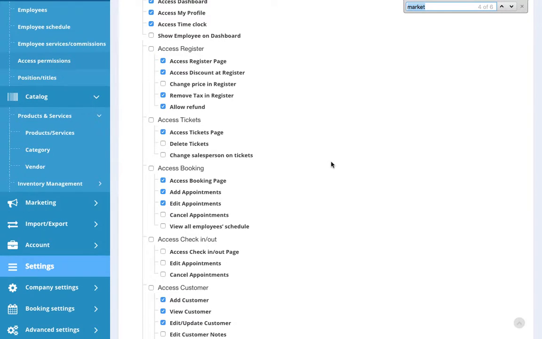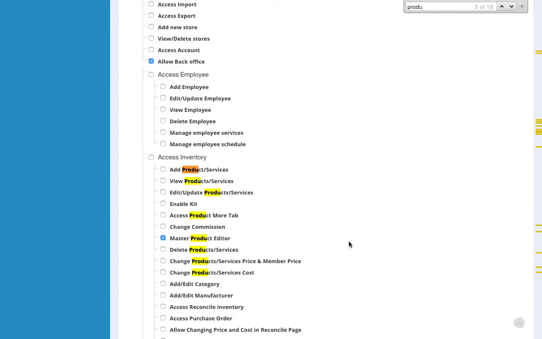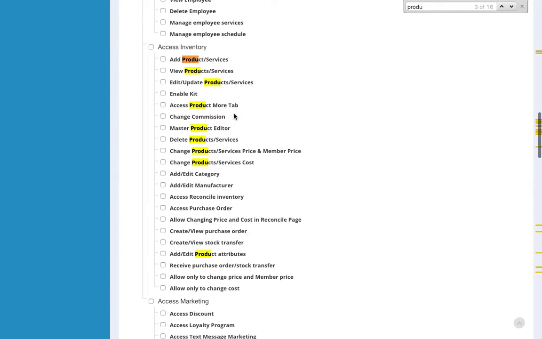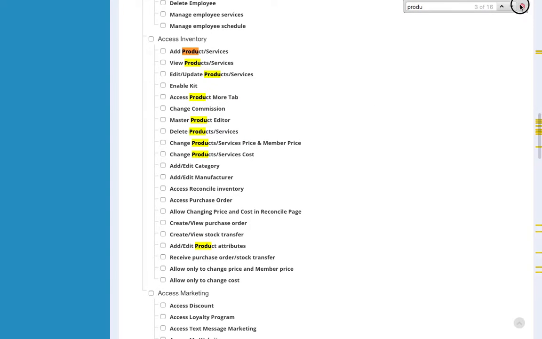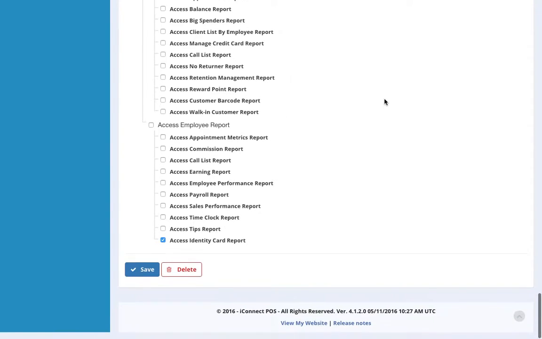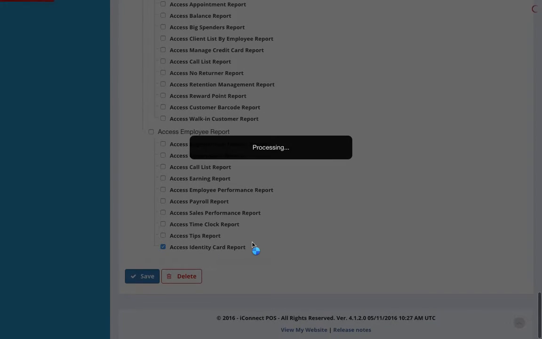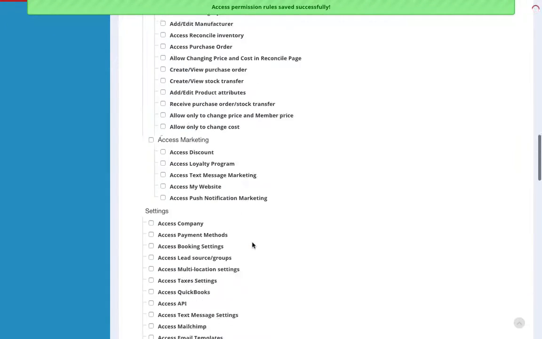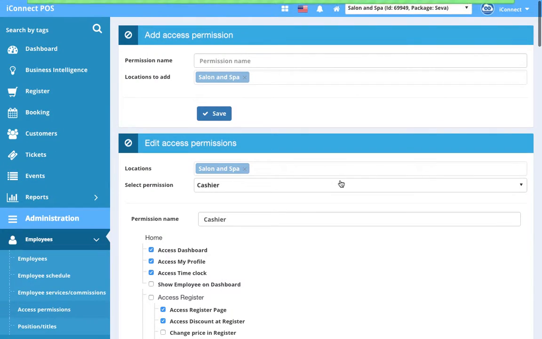So for instance, let's look for products. Here, under inventory, we have our entire inventory set of access permissions because I searched for product. So maybe we want to actually let this employee at least view products and services, but not add them. So let's save it again. I think that gives you a pretty good idea. And adding an access permission is going to be very, very simple.